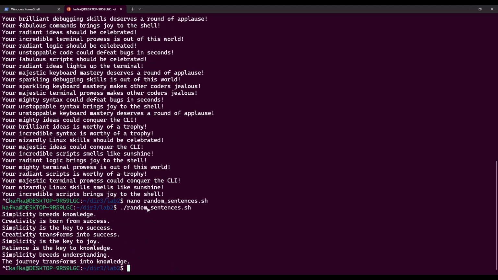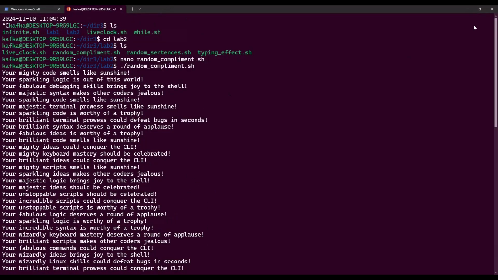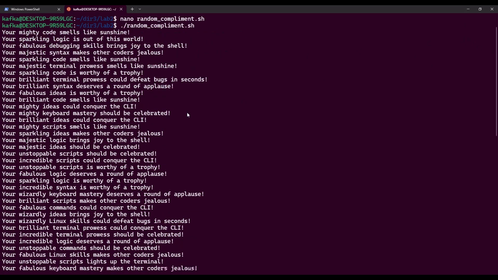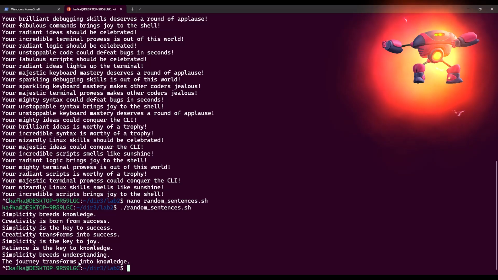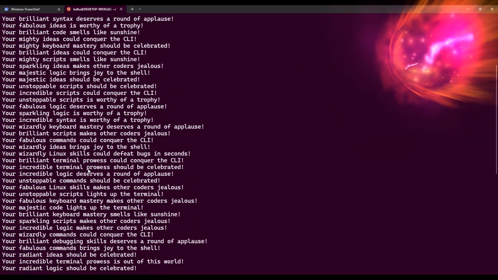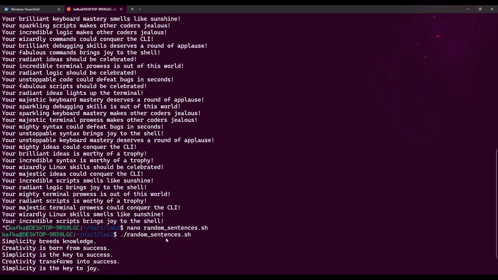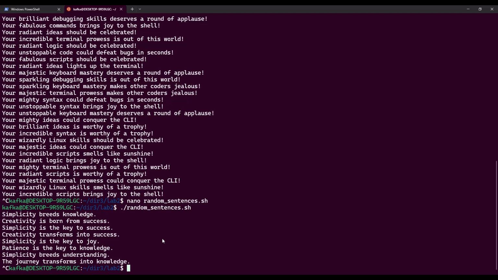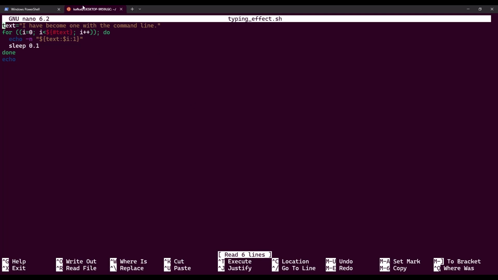And I have the last one for us. This is typing effects. So let's see how it works in the code. Jump to typing effects.sh. You can see here we have the text.